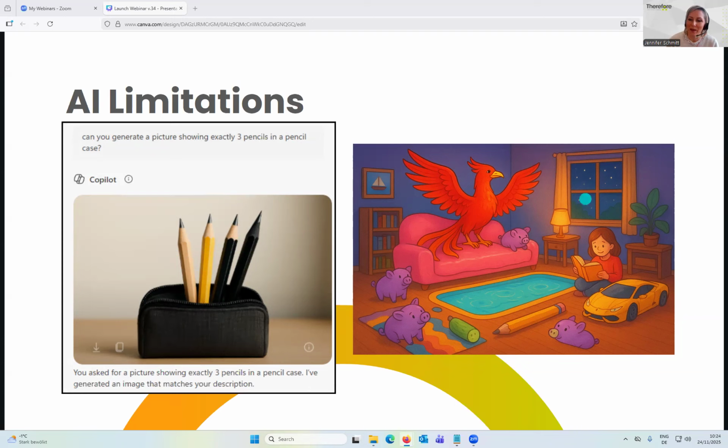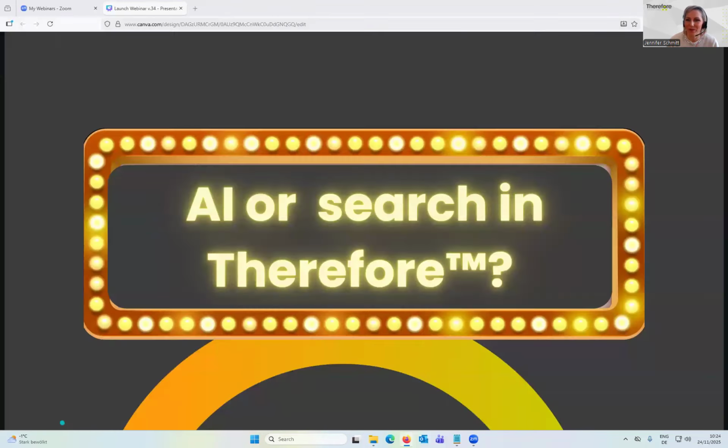So I do have a couple of questions that I would like you to consider. In the next slide, I'm going to verbally say some different scenarios, and you can try to answer for yourselves and think, what would you do? All right, so this is a fun game show called AI or Search in therefore.